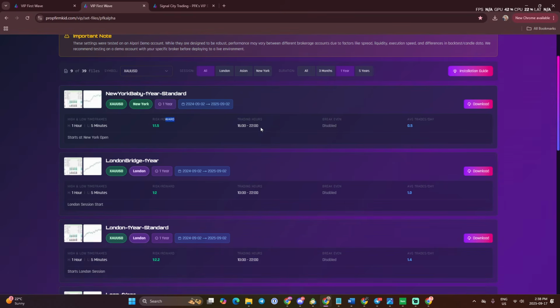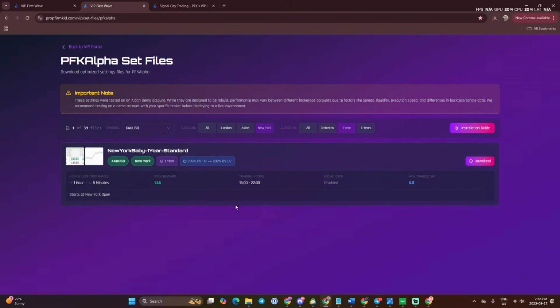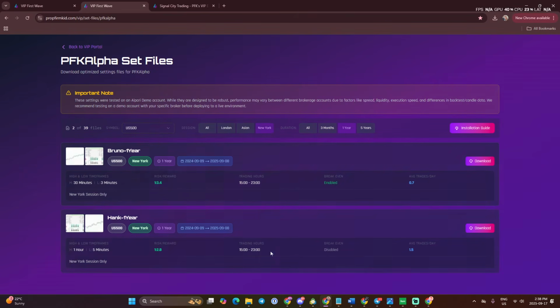Now, the trading time's up to you. If you want to monitor it closely, pick something in the session that you're awake. We're going to be adding more in the London session. We have a few in Asian session, and then we have one in New York session. But for US 500, we have a couple in New York session as well.